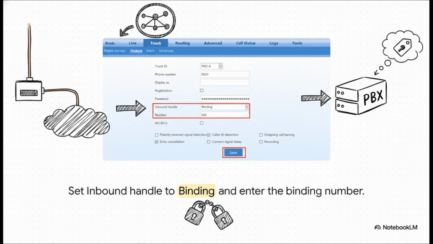Over on the gateway's trunk settings, select your FXO port and flip the inbound handle dropdown over to binding. Then just specify the binding number. We'll use 888 here. What this does is effectively grab any call coming in on that physical copper line and slaps an 888 label on it so the PBX knows exactly how to handle it.